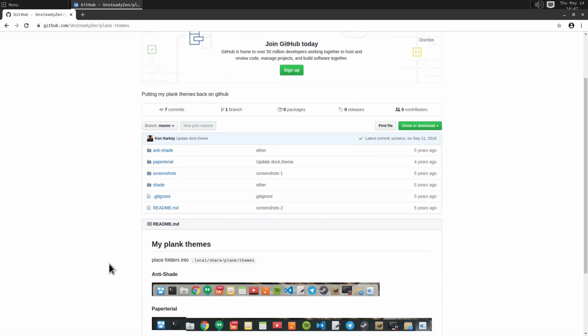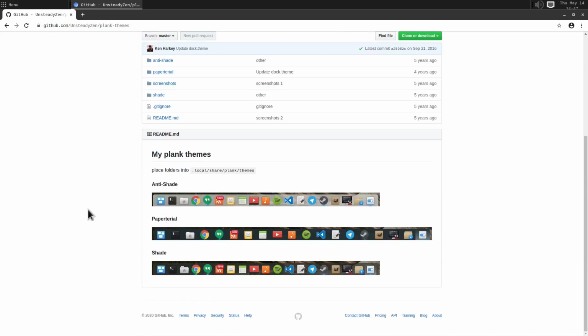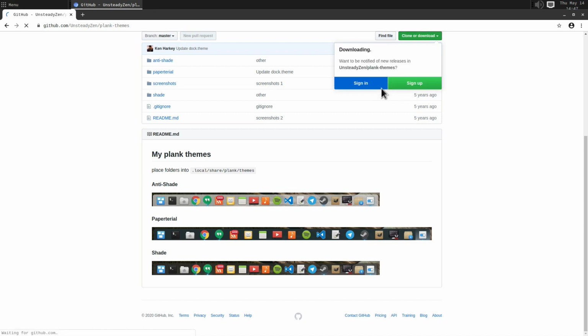So we can scroll down here and we see some of the themes available to us. And it's very simple. We need to download it and put it in this folder. So let's go ahead and click download and click download zip. Now the zip file is already downloaded.